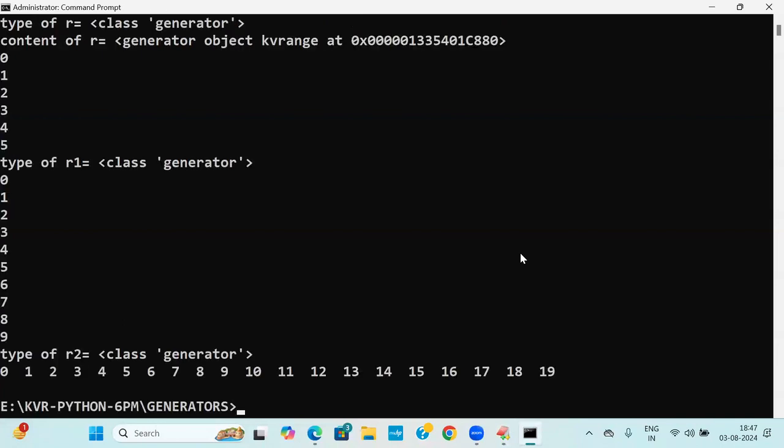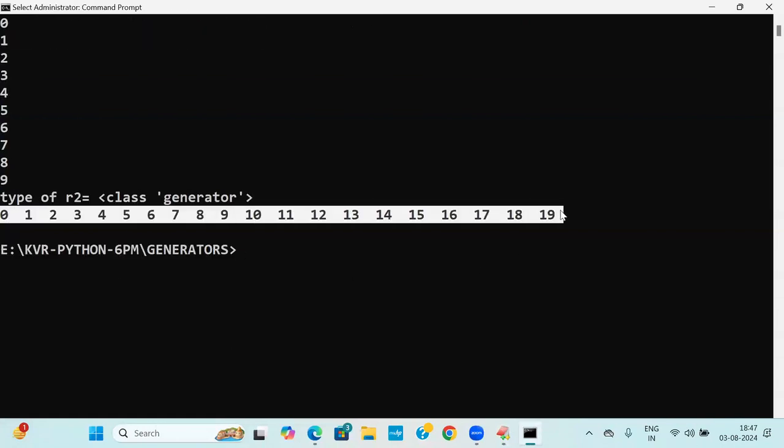So I'm getting my data. No next function, nothing. The generator will give the value when you are asking. Since I wrote a loop, all the values are coming. If I write only next, only that particular value is coming.